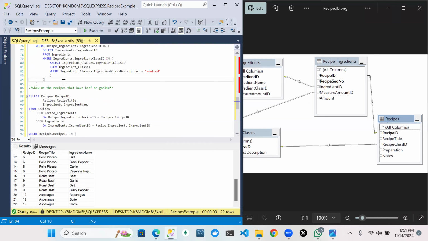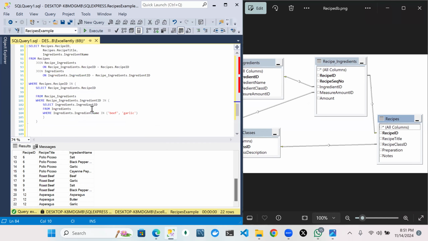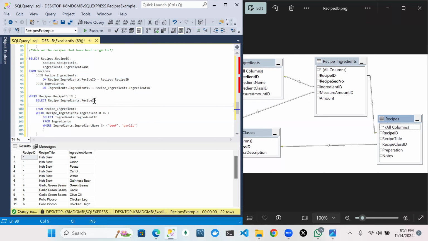Oh, wait. We are running. Okay, we ran a different query. Was this what I ran? No, don't mind. So recipes join recipe ingredients on recipe ID plus recipes join ingredients. Where recipe?